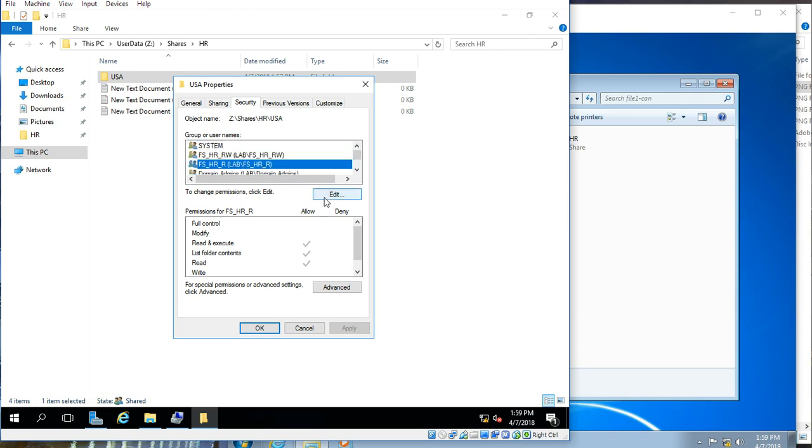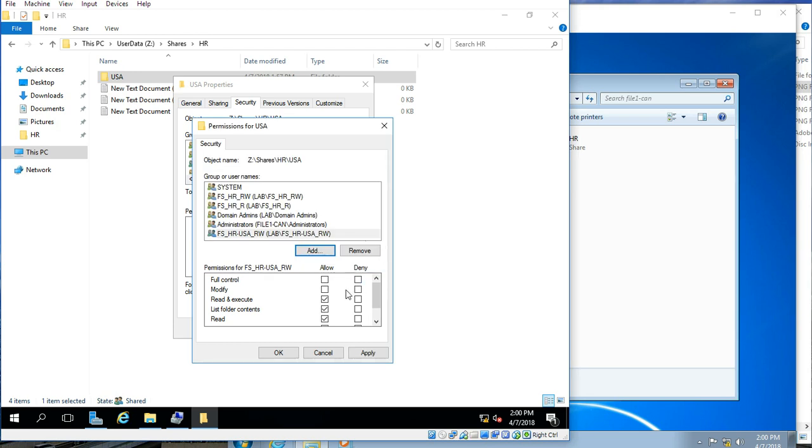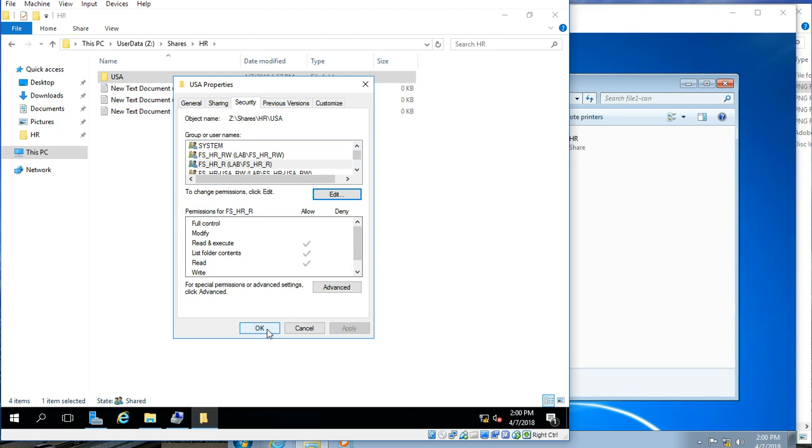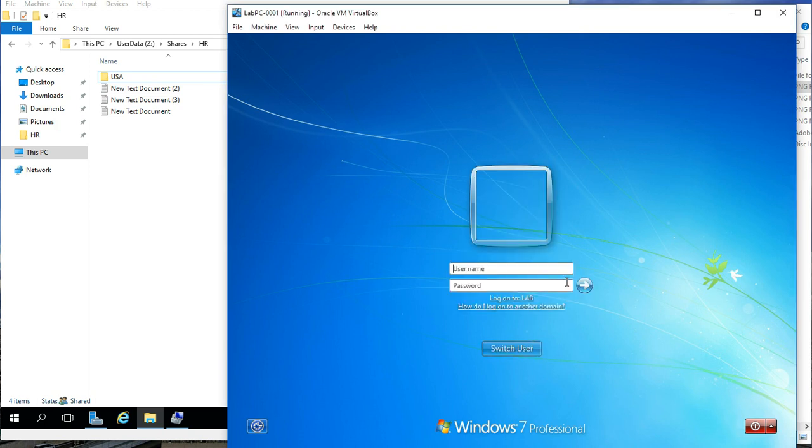But we want a new permission to say that the file share group HR USA read-write. Yeah, read-write. We want them to be able to read and write this folder. Click OK. But if we test that, which I'll do right now, and again I'll log in as Pacman.